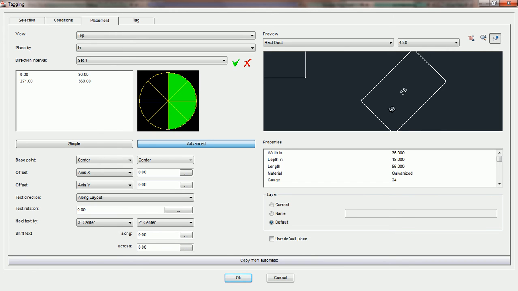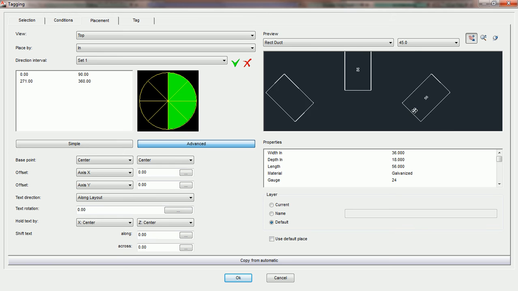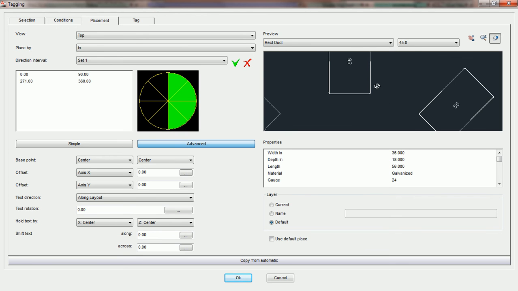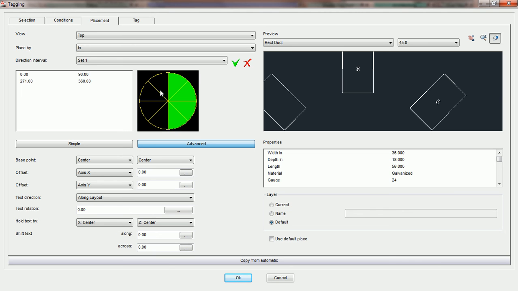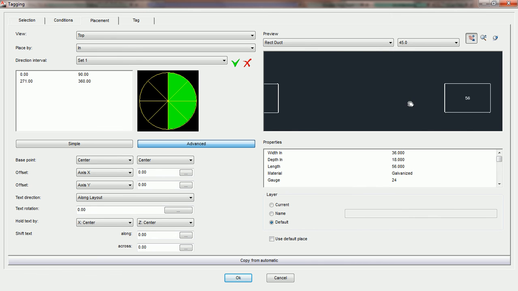So here, when you have duct that's on an angle, the 56-inch tag is perfectly parallel with the sides or the center line of the duct. So we use this particular text direction quite often. Now, one thing to note is that this text direction will not work in all situations. You can see here that we currently have set 1, and set 1 has the direction interval from 90 degrees to 270 degrees. And here along the layout is going to work very well for all these options.